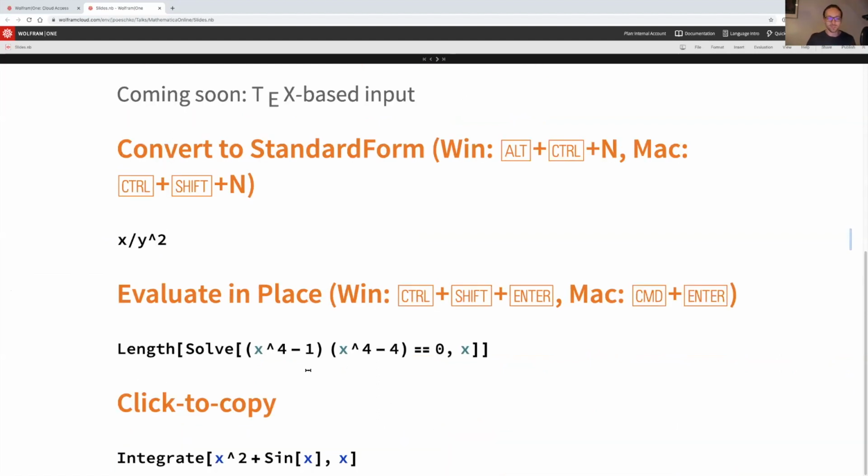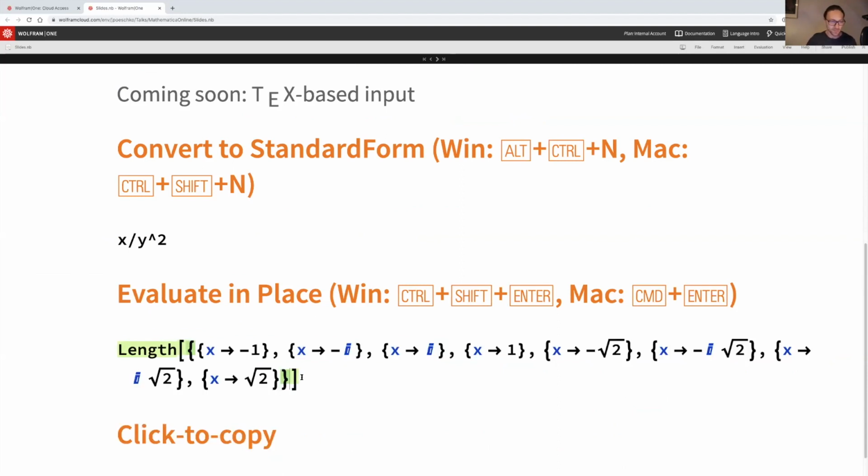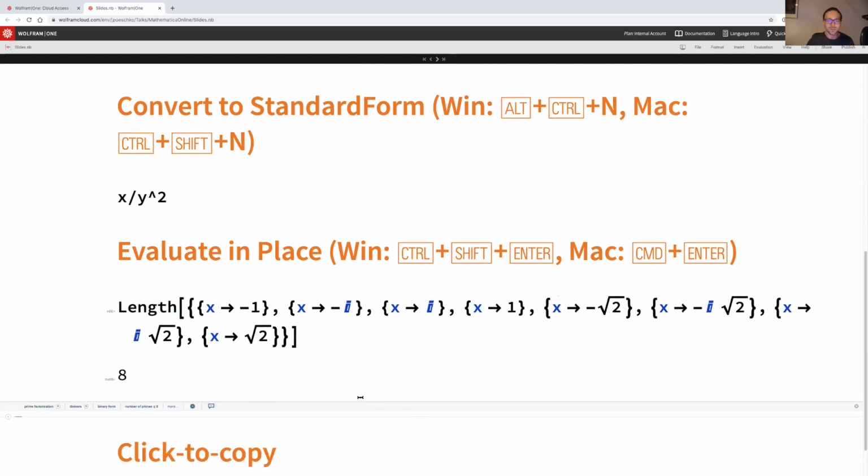There's also evaluate in place, similarly to desktop Mathematica. So I could select a part of an expression in a Cloud notebook, press Command-Enter on Mac, and it will evaluate the thing and replace whatever selection I had with the result of the evaluation. It can also be useful to work around the typesetting editor limitations in the cloud sometimes. And again, of course, this has the right semantic meaning. So if I evaluate this, it does the right thing.